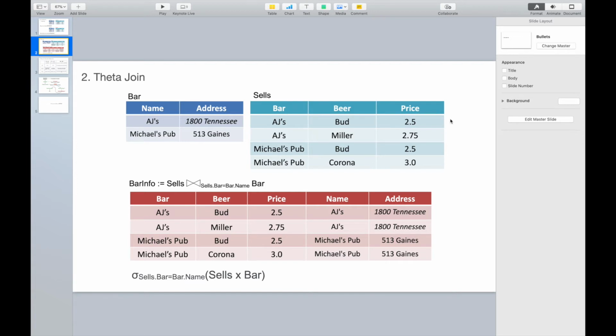And we want to do a theta join between the bar and the sales. Based on the theta, the condition is bar.name equals sales.bar, right? Which is assumed here. We want to do the theta join between sales and the bar, right? The condition we provide is sales.bar equals bar.name. So we provide the solution for this theta join as shown in this table, right?